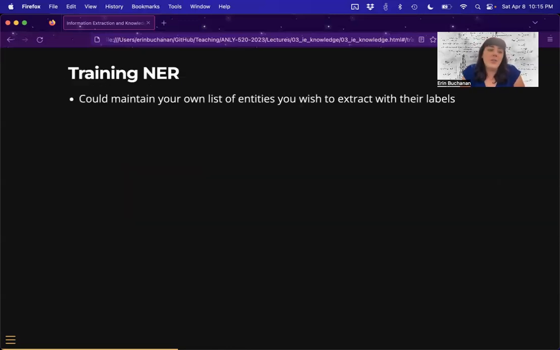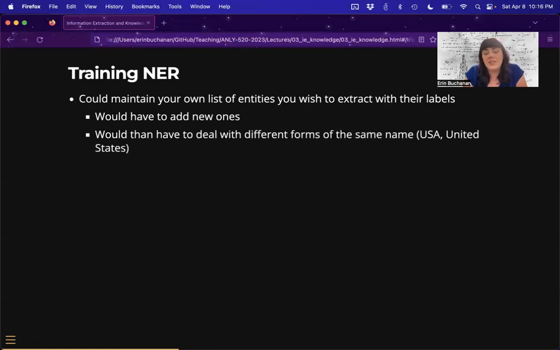And so we could maintain our own list of entities that I wish to extract with their labels. So I'm looking for product names for my business, or I'm looking for other competing businesses, and I have a list of things that I want and those labels. Okay. Then you might have to add new ones to that system as you go. You'd have to deal with different forms of the same name. So USA and United States of America are all the same entity, right?